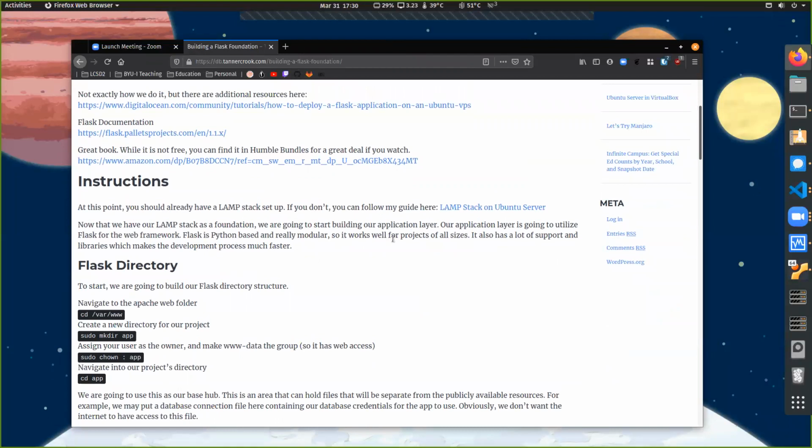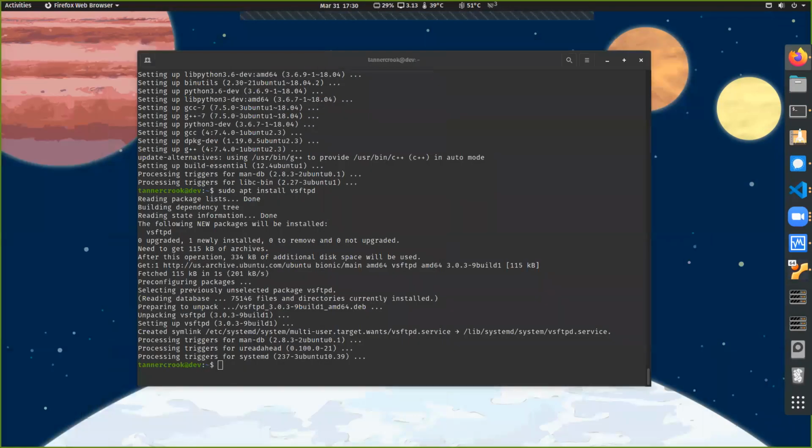But anyways, we're going to jump into this. The first thing we need to do is build our Flask directory, because Flask has a template it likes to use, a built-in way of doing things. It's basically where we store all of our materials to actually run our website. So that's what we're going to do now.